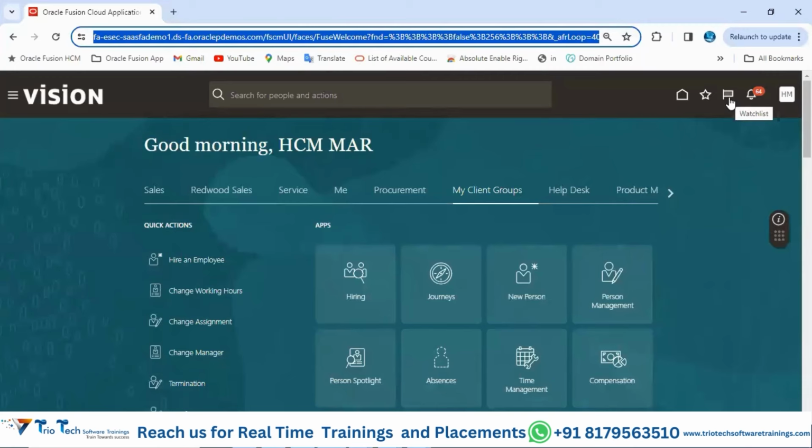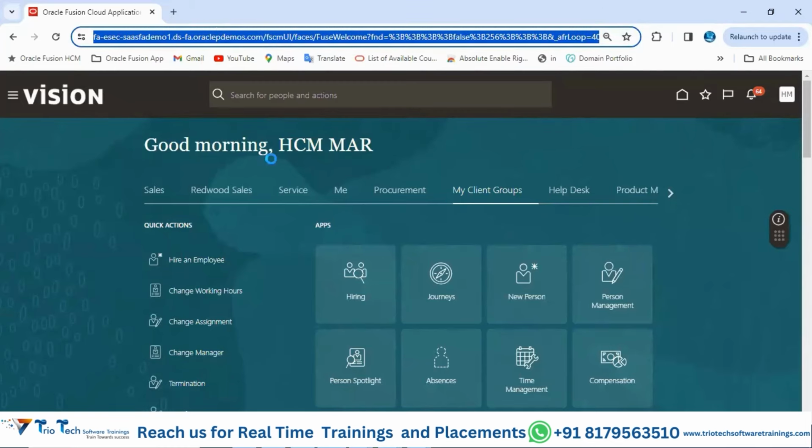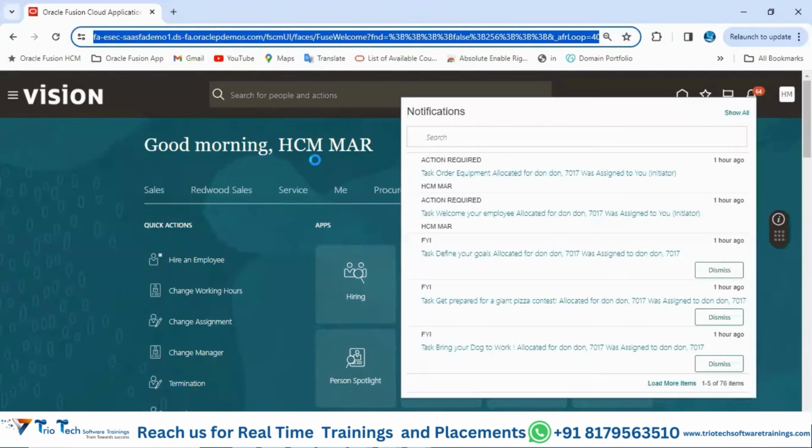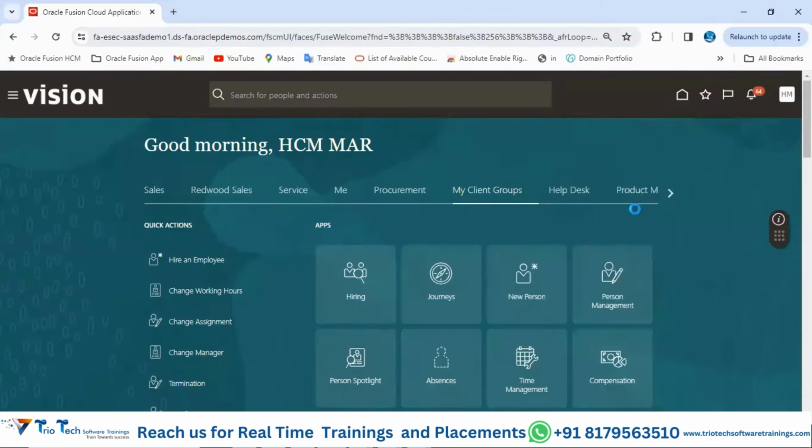Then this watch list is not required from the point of HCM. Just ignore that. If finance or supply chain is implemented, those people will be working on it. And this is our notifications, team. As I told you, if I'm a person working in a managerial cadre or an HR cadre, if any notifications are triggered to me, all of that will be coming here, team.